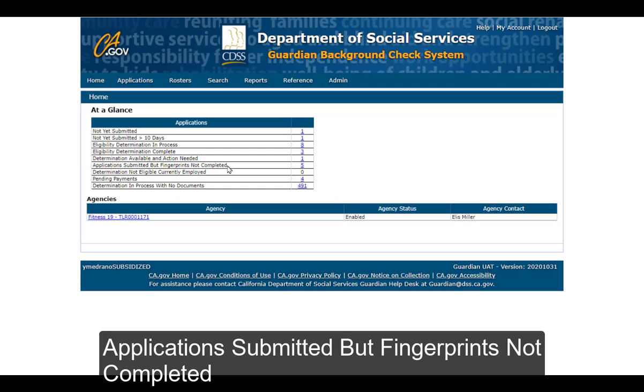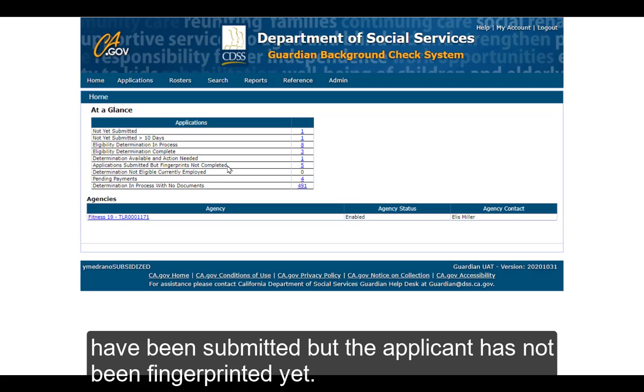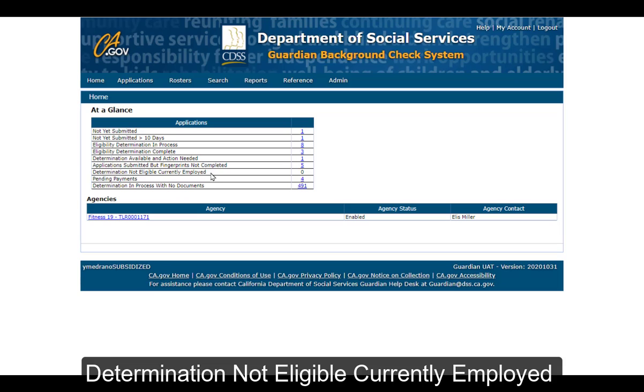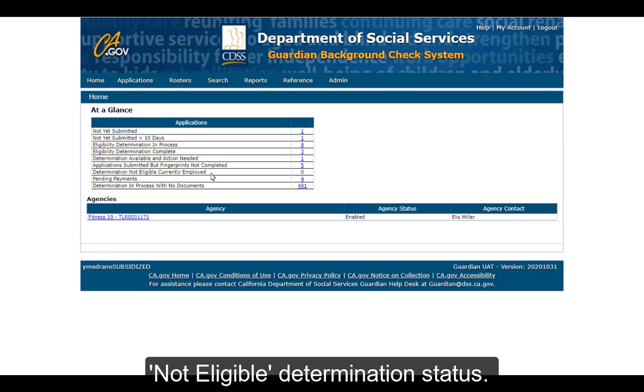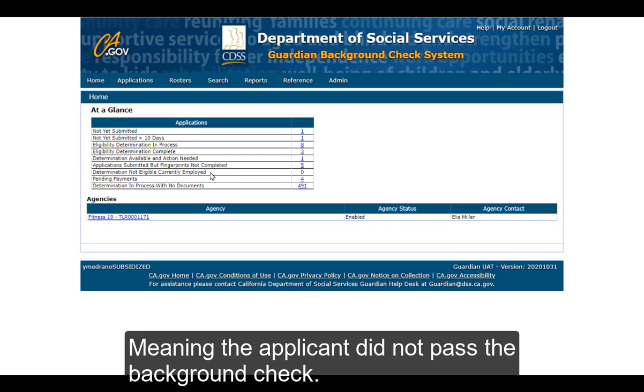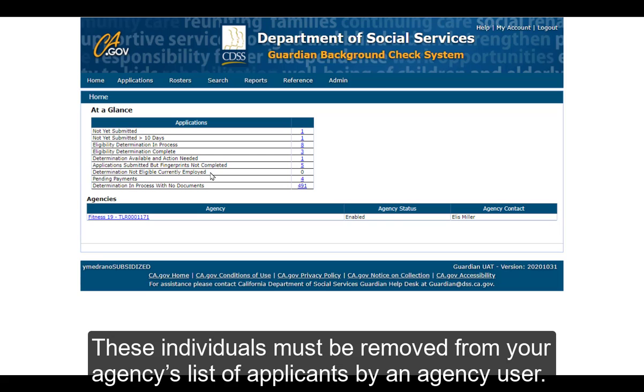Applications submitted but fingerprints not completed are applications which, just as the title suggests, have been submitted but the applicant has not been fingerprinted yet. Determination not eligible, currently employed, are applications in which the final background determination has been made and resulted in a not eligible determination status, meaning the applicant did not pass the background check. However, that applicant is still associated to your agency. These individuals must be removed from your agency's list of applicants by an agency user.